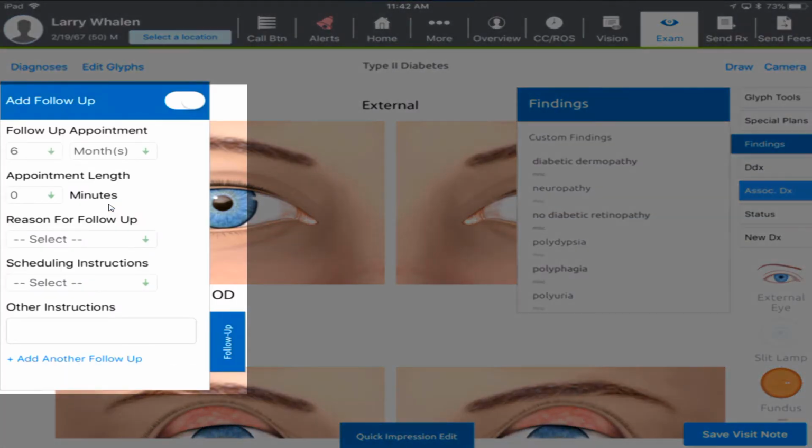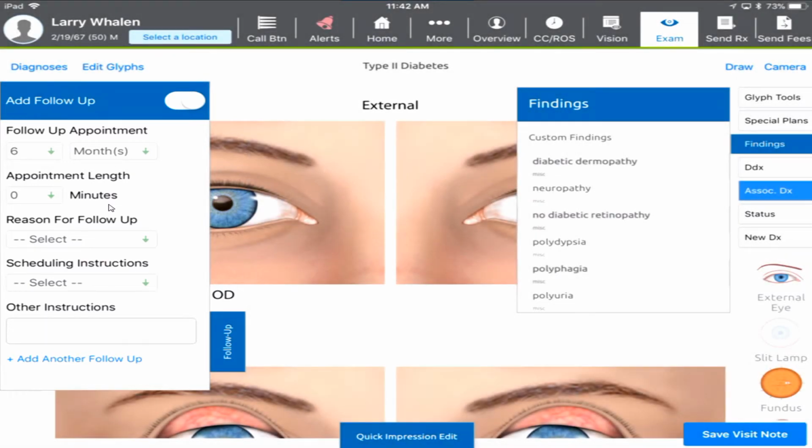The next tab is the follow-up tab, and you're never going to use this tab. You're actually going to be documenting your follow-ups under the follow-up plan within the diagnosis.